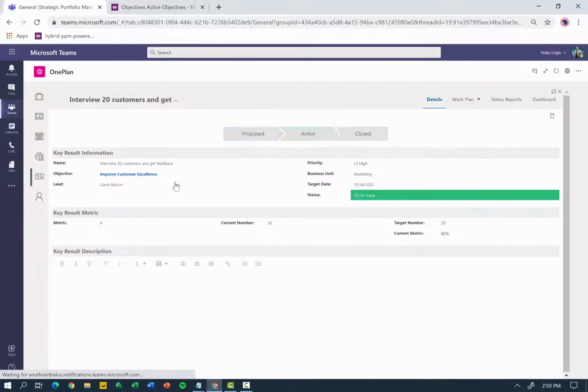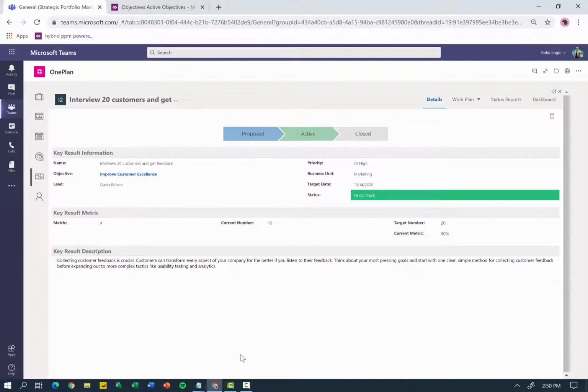For example, the interview 20 customers one. You can see for this particular key result, our metric is a number. Our current number is 16 and our target is 20, meaning we're trying to interview 20 customers. We've done 16 so far, so our current metric is at 80% and we are on track.